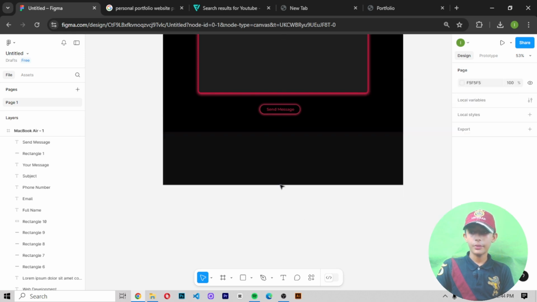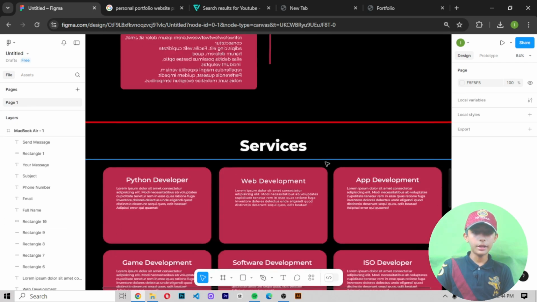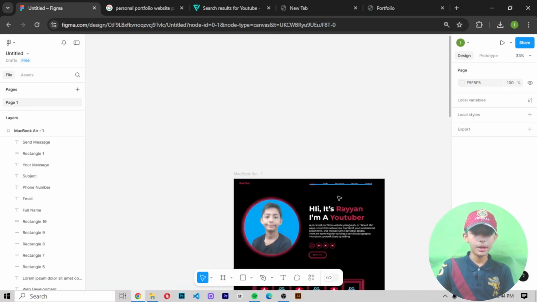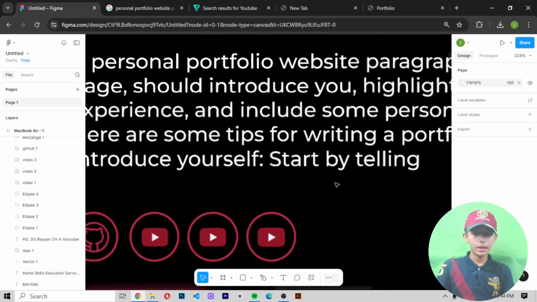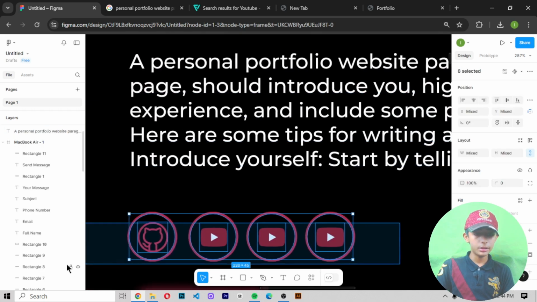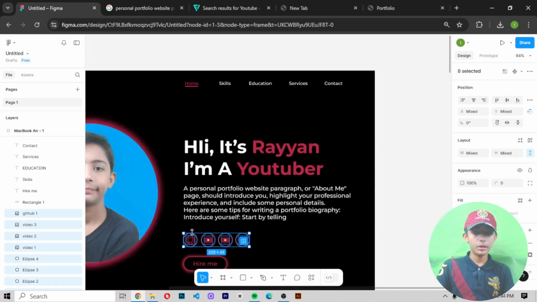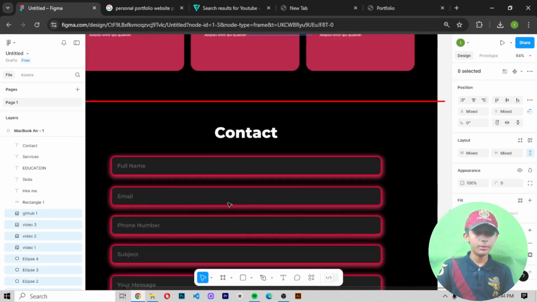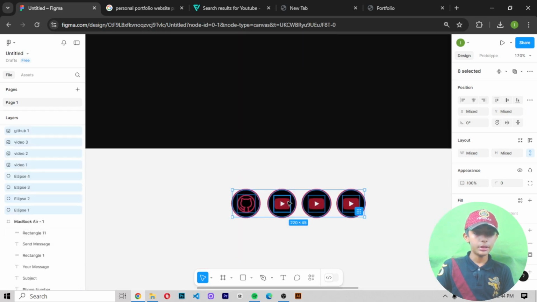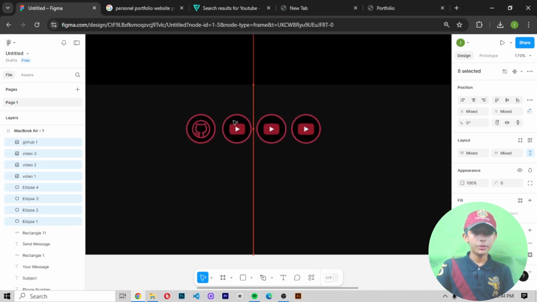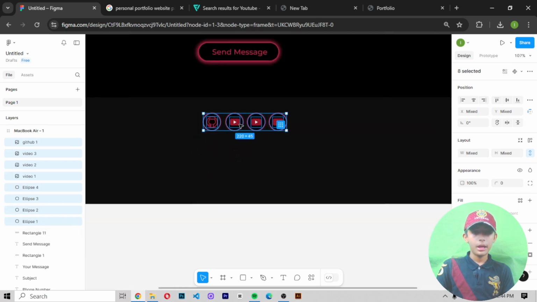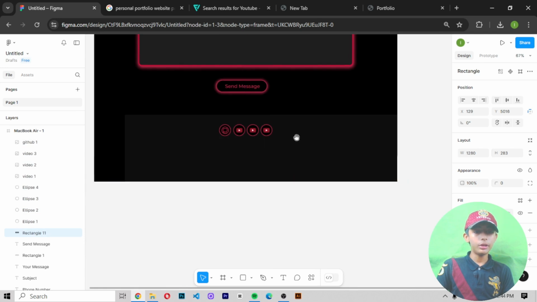Okay, so now when you give this type of color to your rectangle, what you can do is come up, come here, and then select this whole thing, copy it, then come down and paste it like that, and then give it to here.